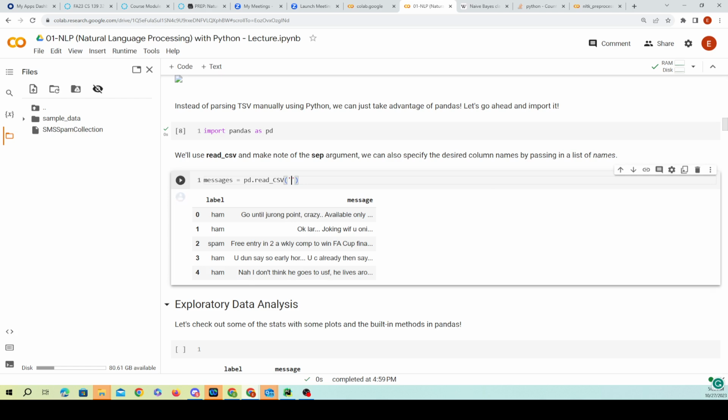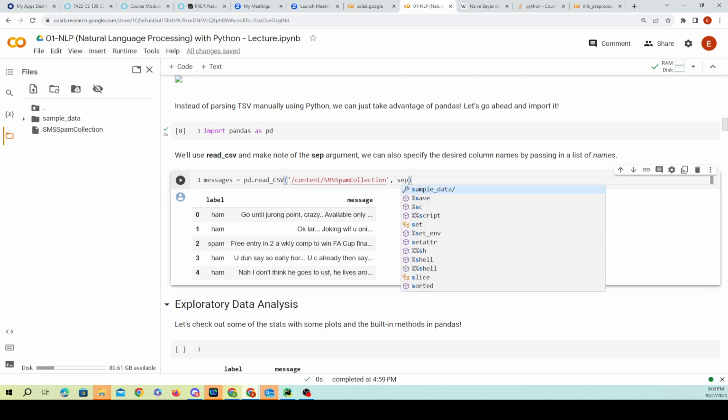And we're going to use the location, the path of this file, and insert it there. Now, in this case, it's not separated by a comma, it's separated by a tab, so we want to identify that this is separated by a tab. This is going to create a column for each of the content that is separated by a tab.